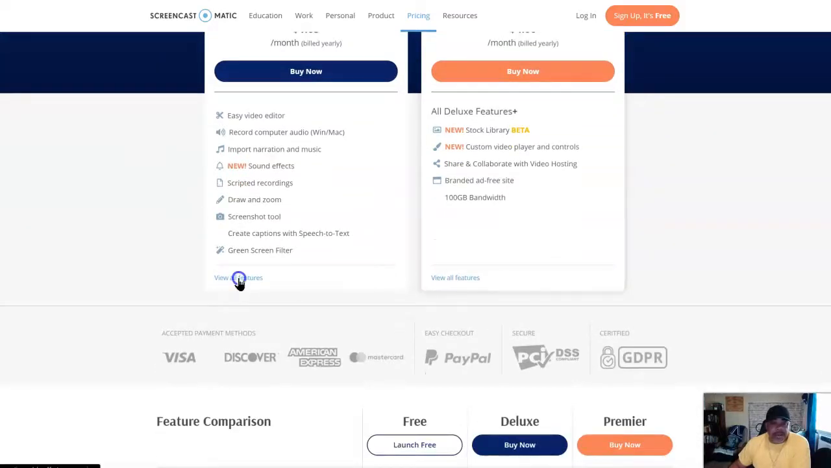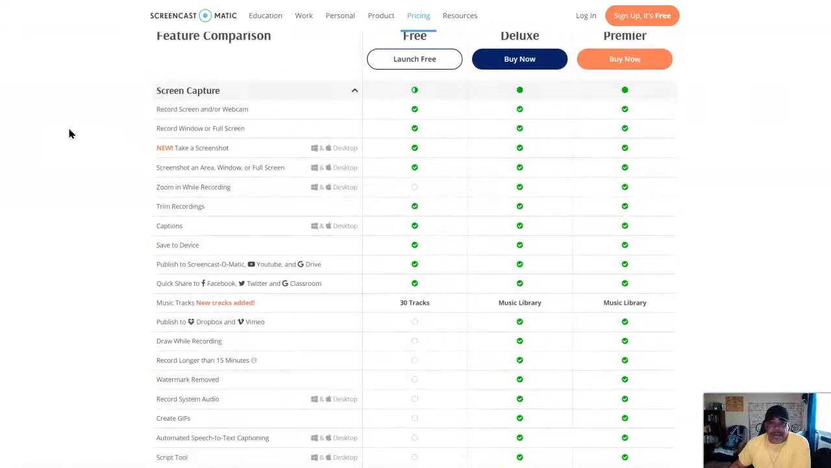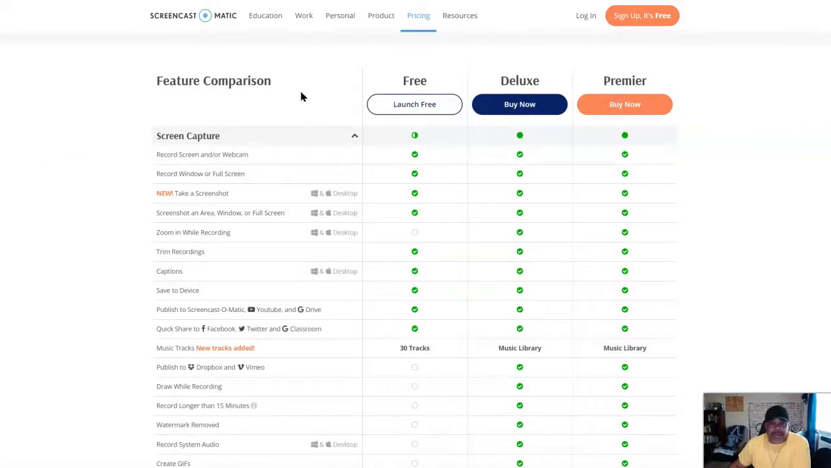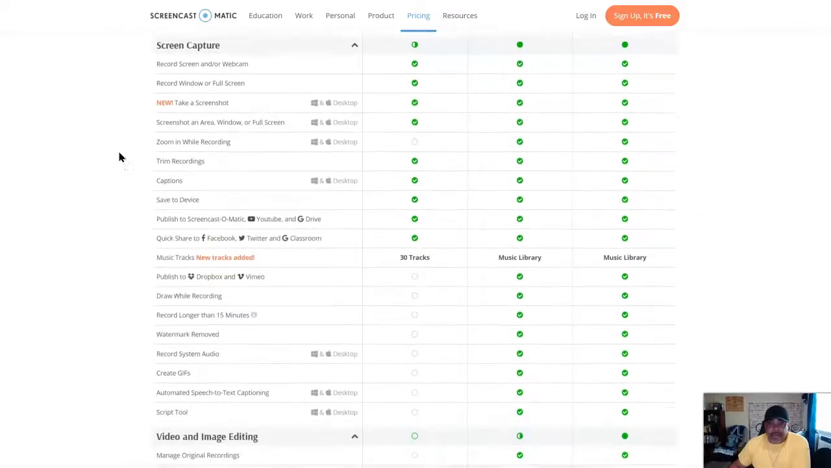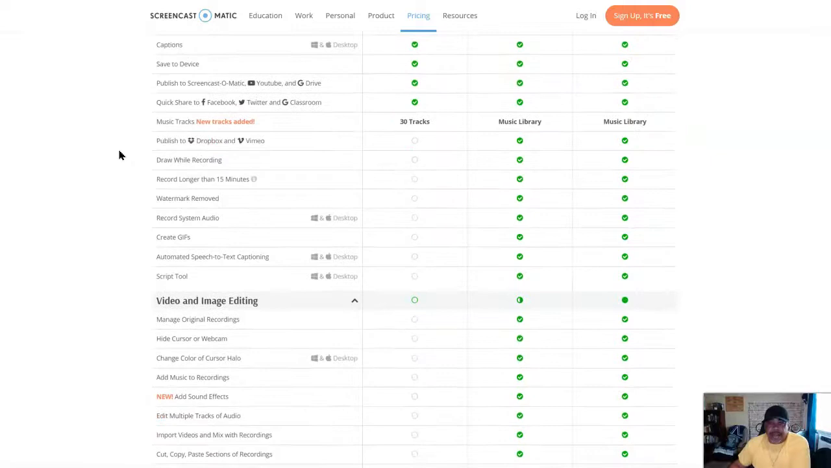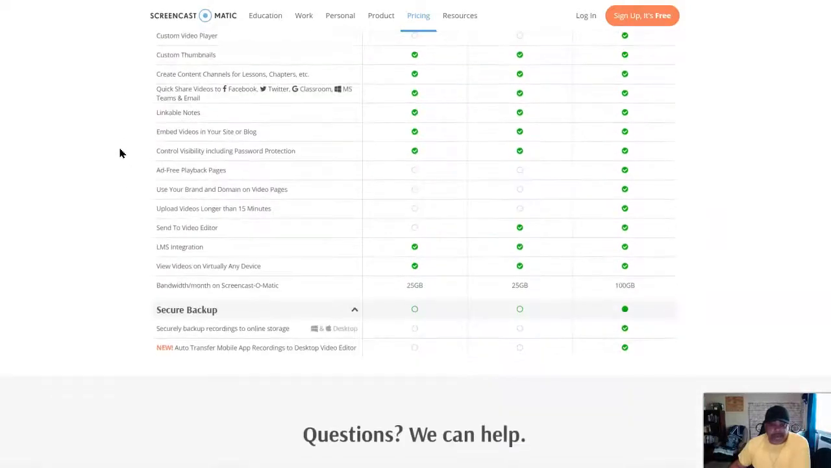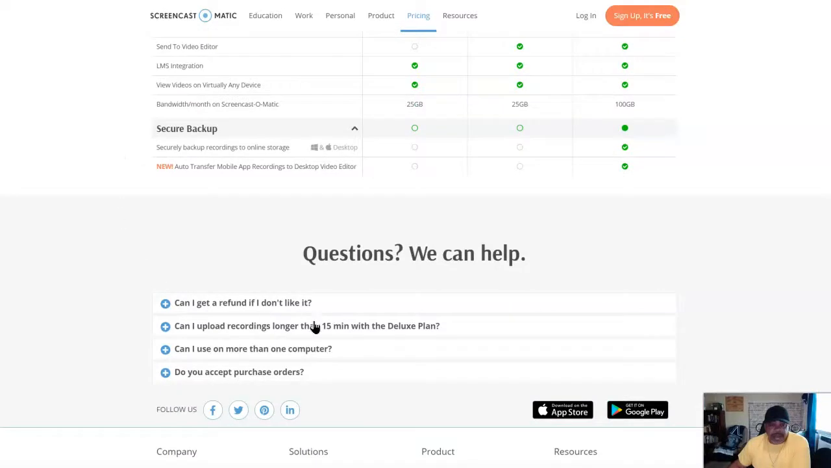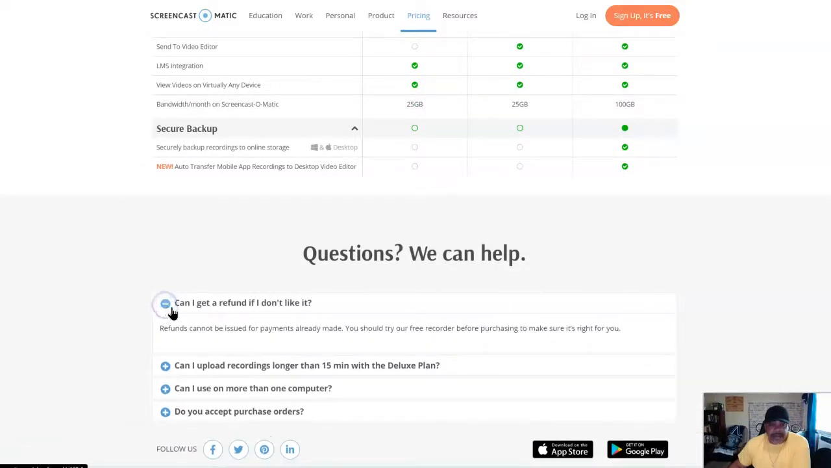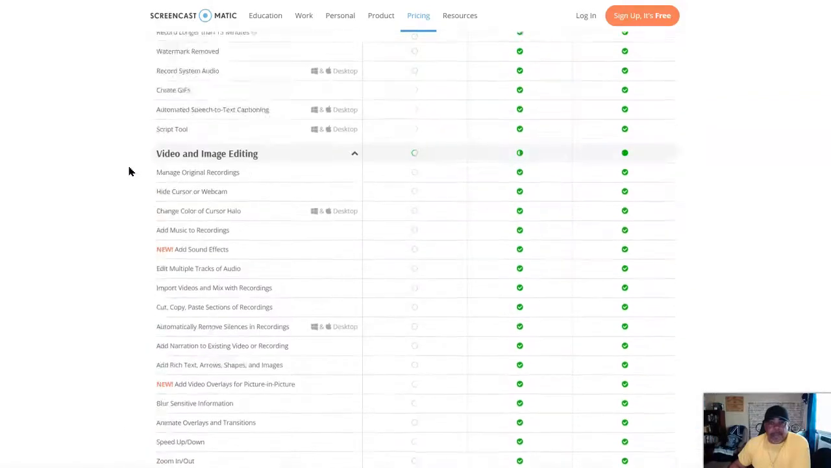We can view all of the features, okay, down here. Okay, so you have a feature comparison. You got free, deluxe, and premier. Okay, like I said, I have the premier, and you can just kind of scroll through here when you get to this page and look at what it is that you can do and what you have access to inside of this builder. Okay, then you can ask if you can get refunds and frequently asked questions and things like that. Okay, so you can look at that.